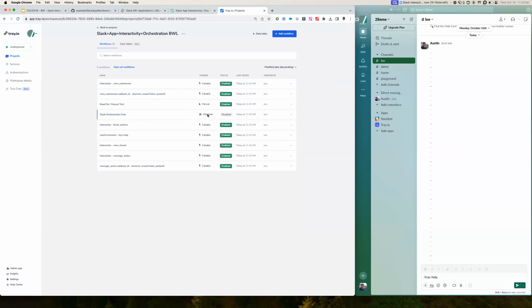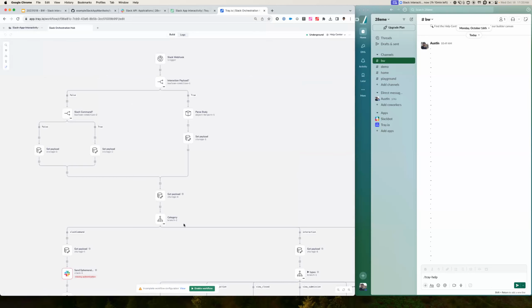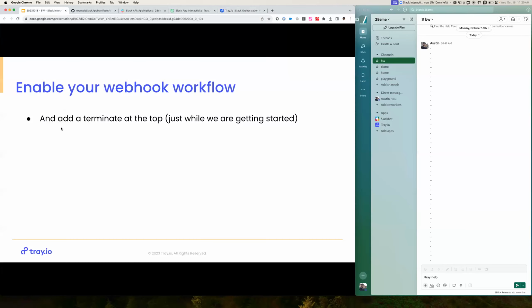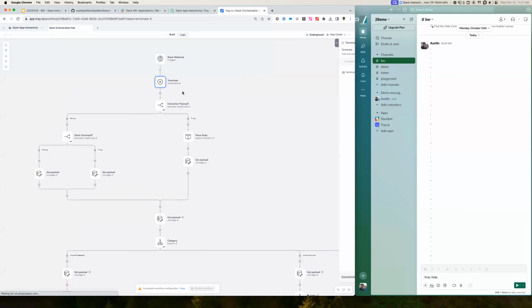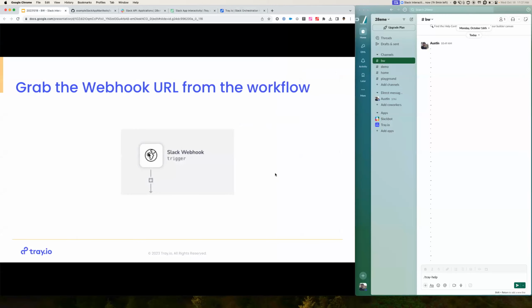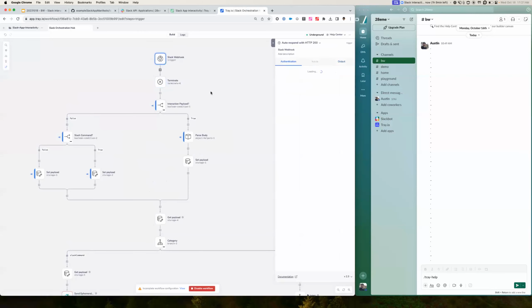So we've got the webhook here. This is the webhook workflow that we're asking you to enable. So you come in here and enable the workflow. And the other direction that I had there is add a terminate step. So that's just while we're testing. We don't want to end up running a bunch of steps and having all these failures. So let's just add a terminate for best practice right there at the top. And then we grab the URL from the trigger. So right click, copy public URL.